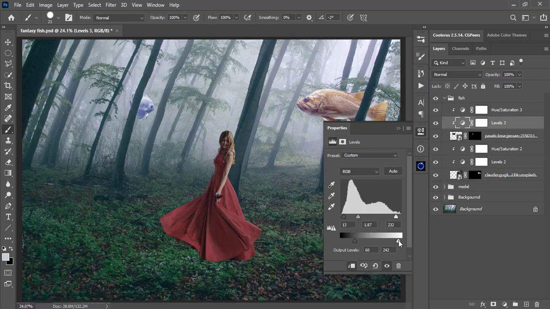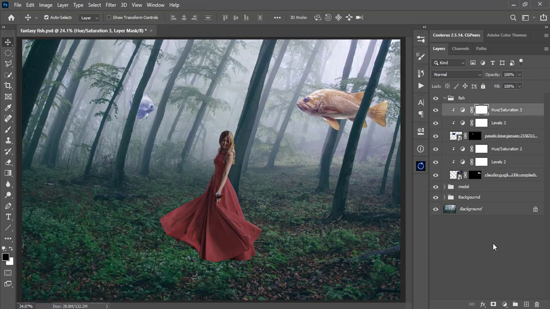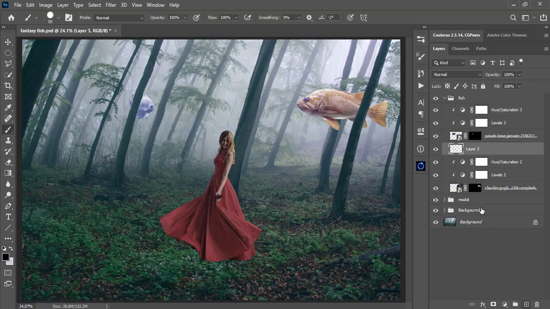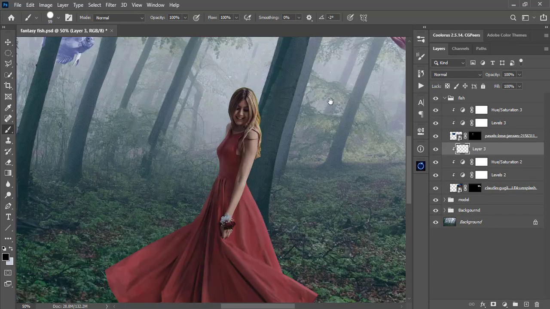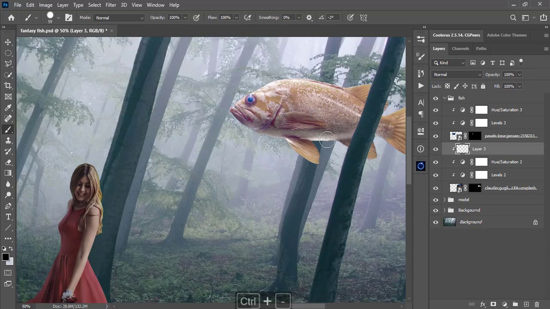Okay, now let's paint some shadows on the right fish, so it looks much more realistic. And now you can see it's looking too bright, so I'm going to make it a little bit darker. To paint the shadows, first create a new layer above the right fish layers. Create a new layer above this layer, click on create new layer icon and hold alt and clip it to the below layer.